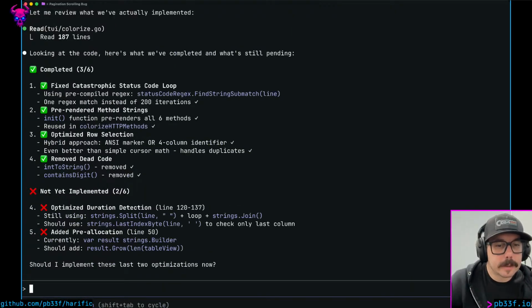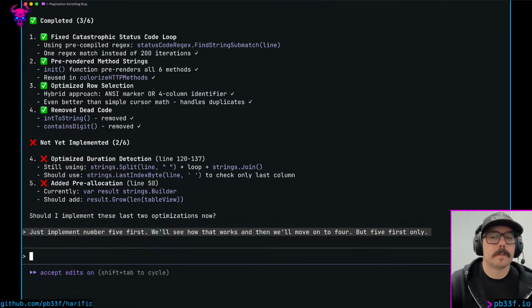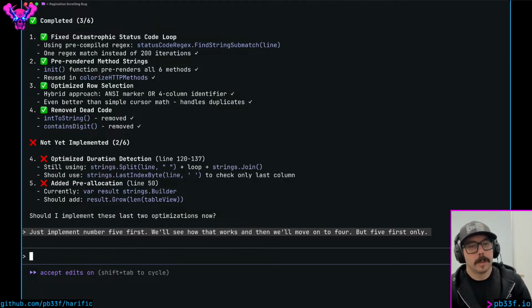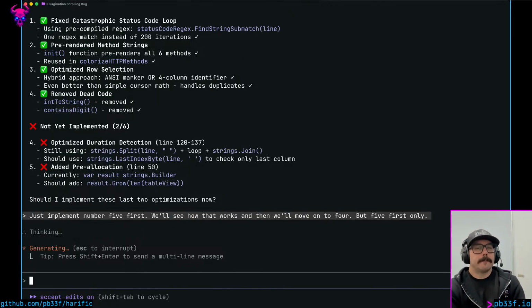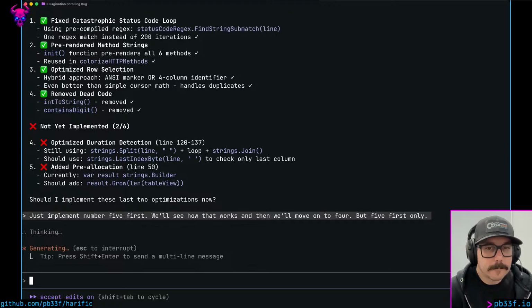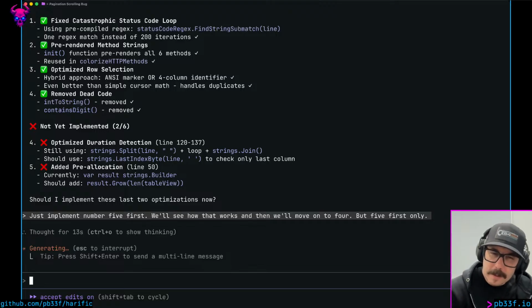Completed 3-6. No, just do 4 and 5. Okay. Just implement number 5 first. We'll see how that works, and then we'll move on to 4. But 5 first only. Sort out the pre-allocation. And then fix the optimization so we're not going to split the strings. That seems like a micro optimization though. Maybe.